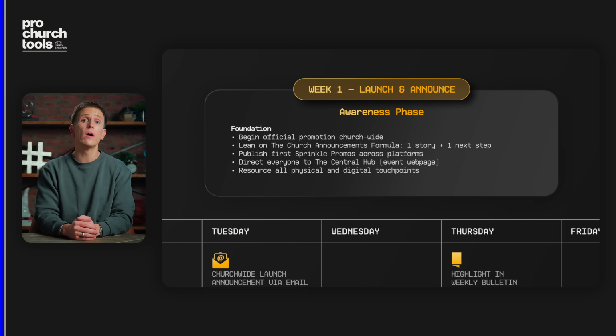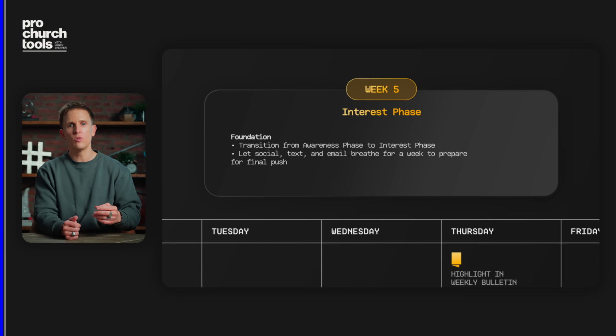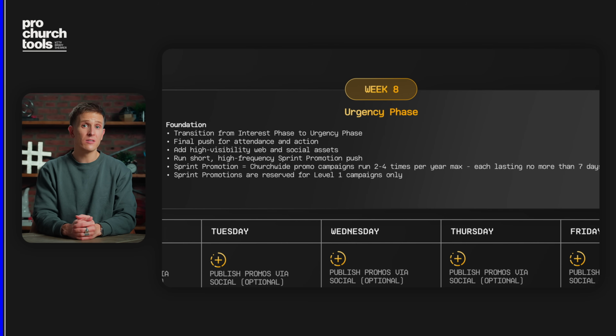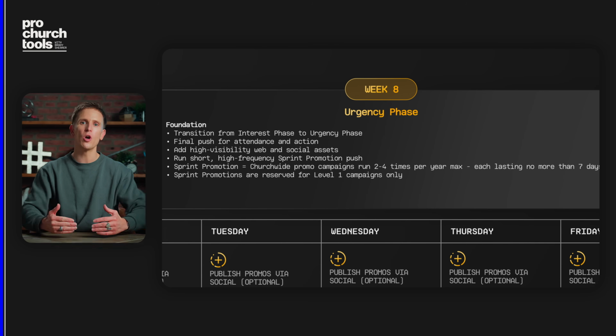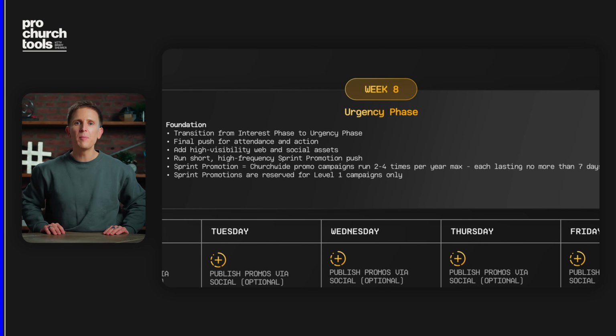Now, here's what a playbook actually looks like in practice. For a level 1 event like Christmas, the playbook starts 8 weeks out. It starts with an awareness phase and then transitions into an interest phase. In both of these phases, you're heavy on the sprinkle promos. In the final week, the 7-day countdown before the event, that's when we enter the sprint promotion phase and we go all out. There's a different playbook for each of the levels 2, 3, and 4.